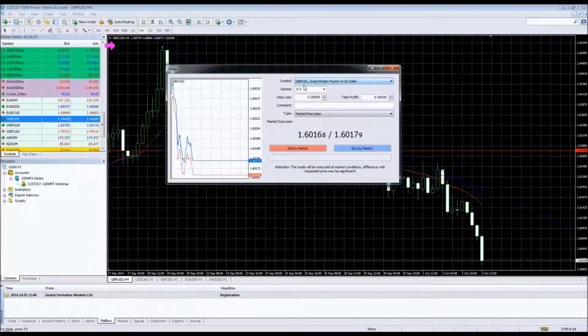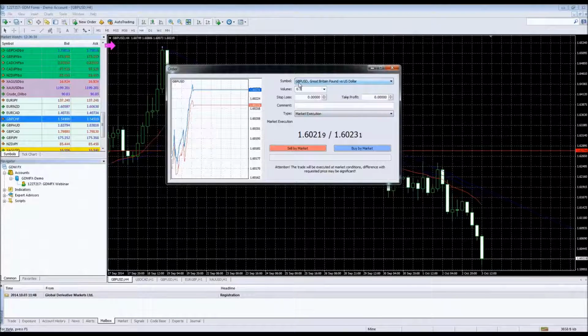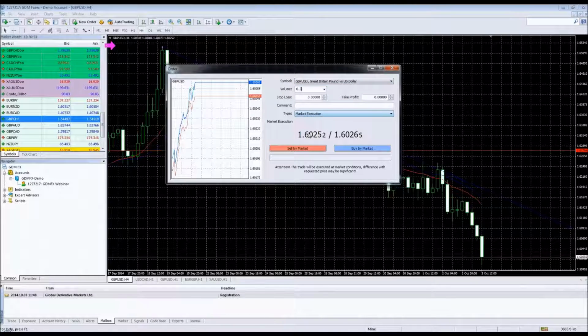So if we were to sell, let's say, half a lot of GBP USD, what we're actually doing is we're selling 50,000 British pounds, and we're buying 50,000 times this price of US dollars.